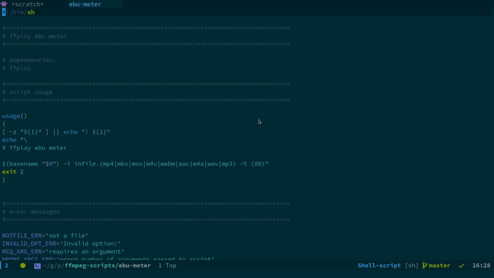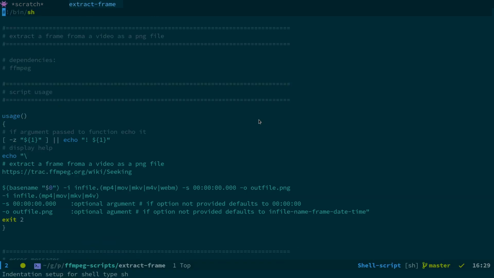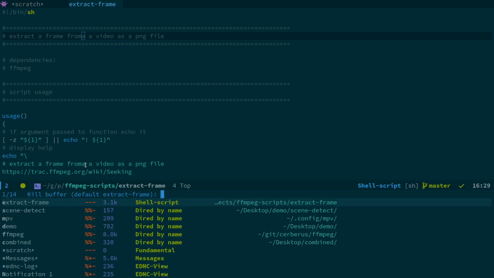Then we've got the EBU meter up here, which has got ffplay as a dependency, and again some builds of FFmpeg in particular distributions won't ship with ffplay, so make sure you've got it installed if it's not working. We've got extract frame. This is to extract a frame from a video, and again we've got a nice little spelling mistake there, which obviously shell check doesn't pick up my spelling mistakes. That's comprehensive education for you. And we've got the spelling mistake repeated down here as well. So that's extracting a frame.